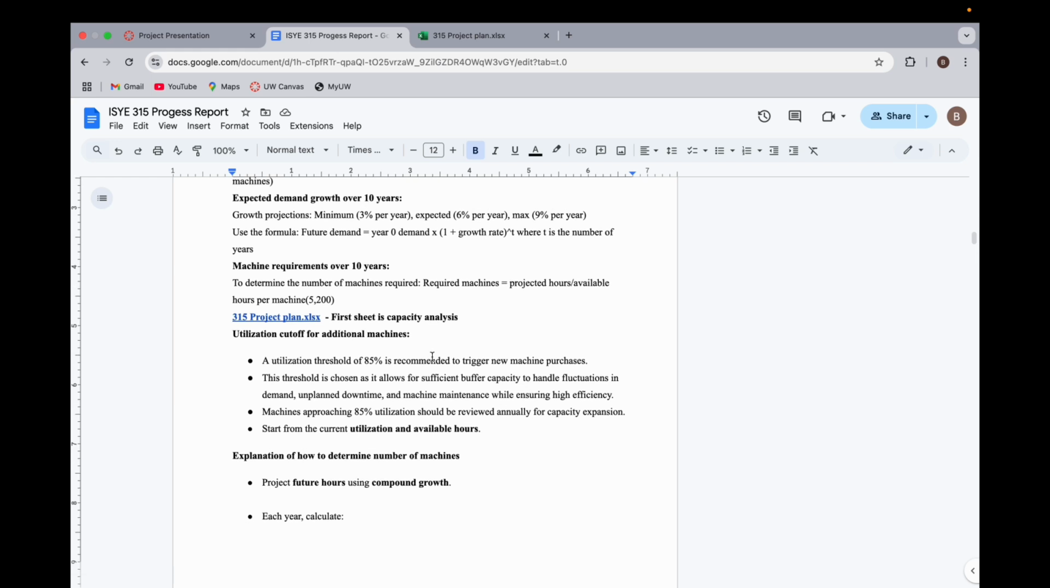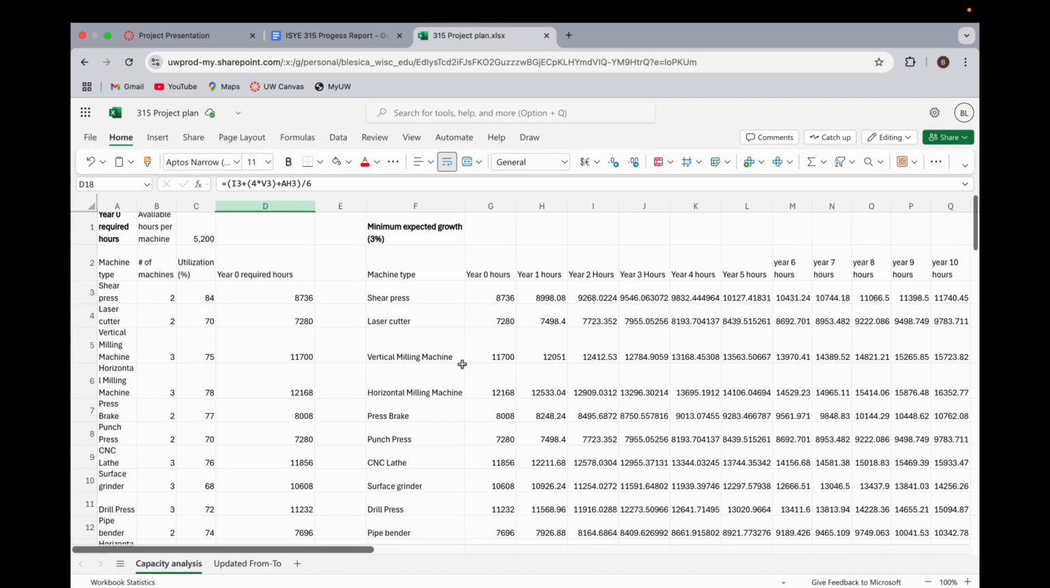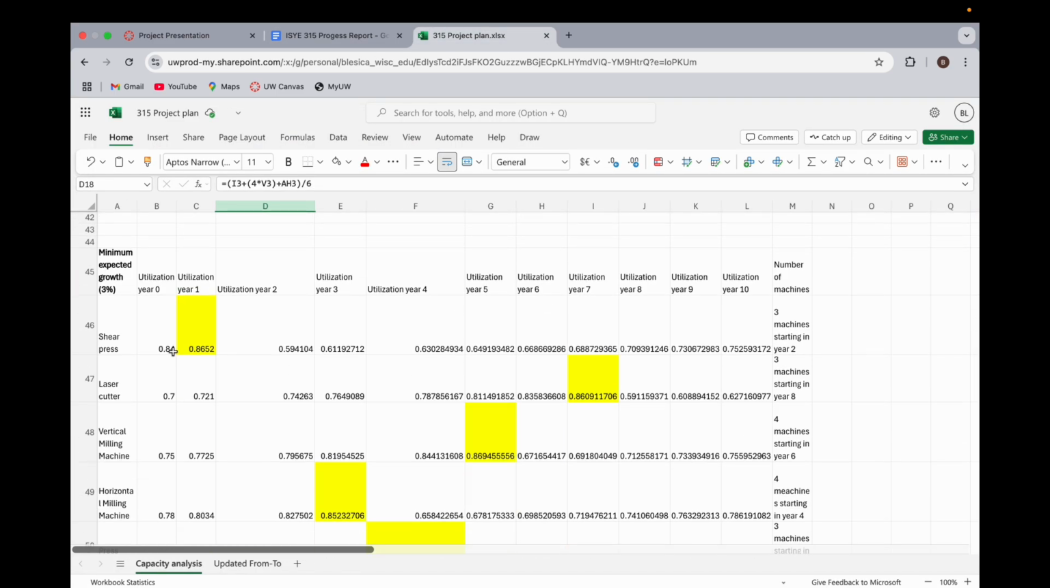And then for utilization cutoff, we decided on picking 85% to trigger new machine purchases. This threshold was chosen as it allows for a sufficient buffer capacity to handle fluctuations in demand, unplanned downtime, and machine maintenance while ensuring high efficiency. So you want to calculate the utilization for the 3%, 6%, 9%.